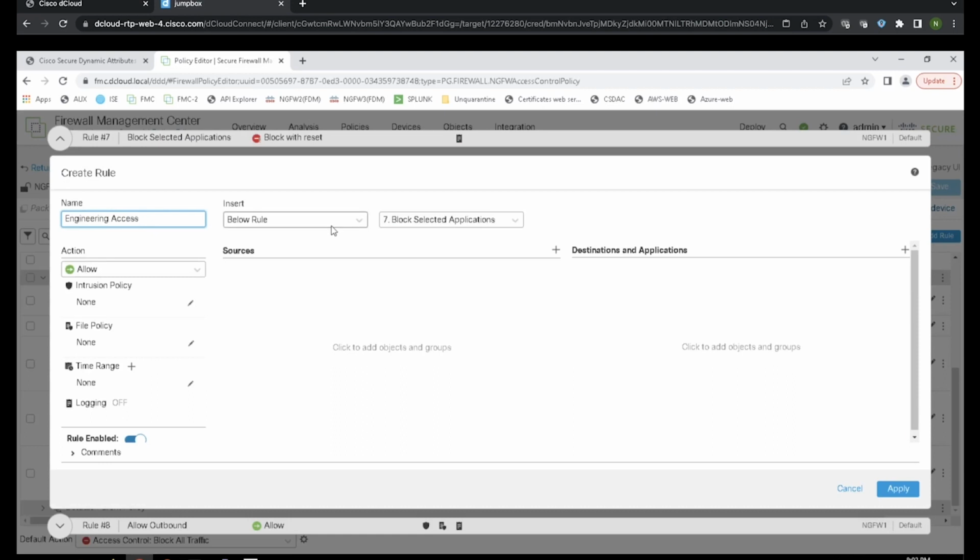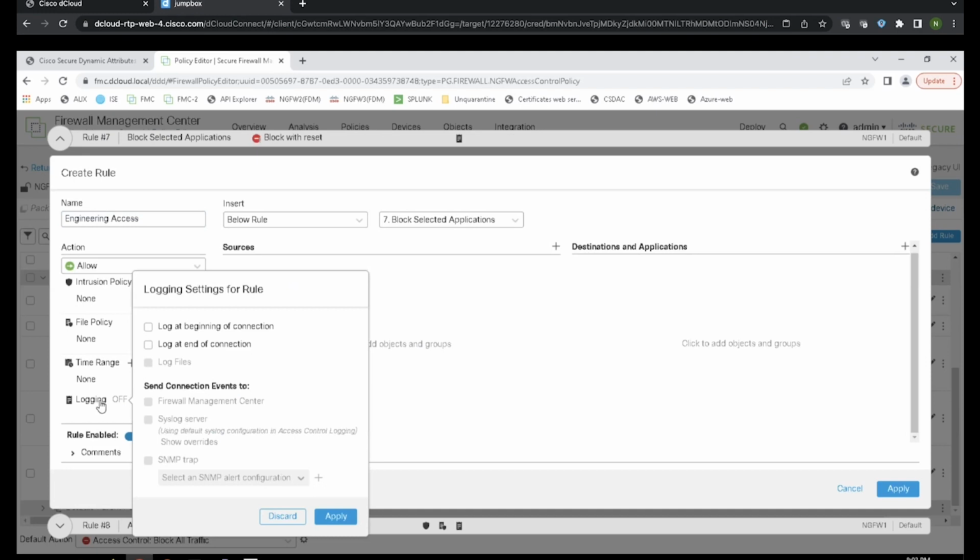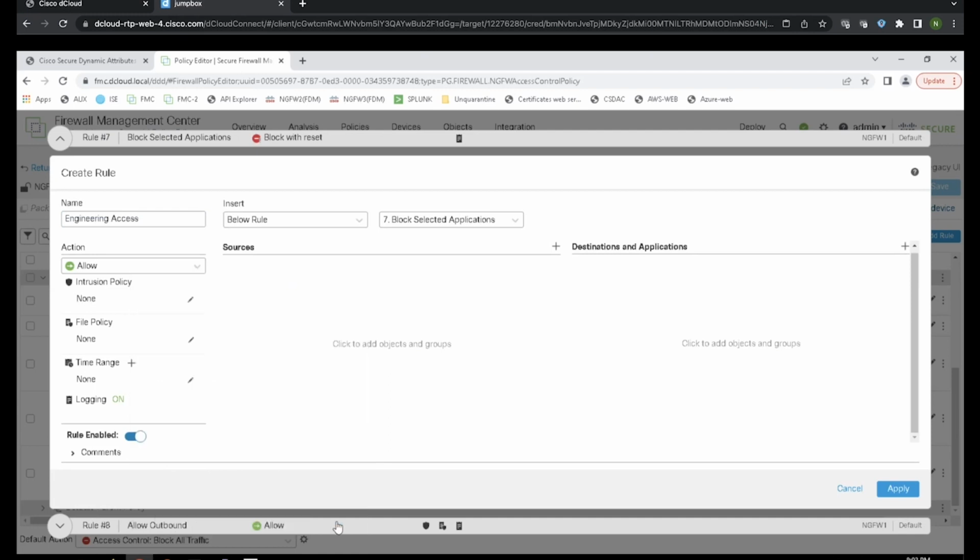We're going to make sure it's inserted below the rule that we just inserted above, which was called block selected applications. This policy that we'll create for now is just going to be an allow policy, but we want to make sure that our logging is on so that we can see this connection. Let's log it at the end of connection, and it's going to log to our Firewall Management Center. We'll apply that.